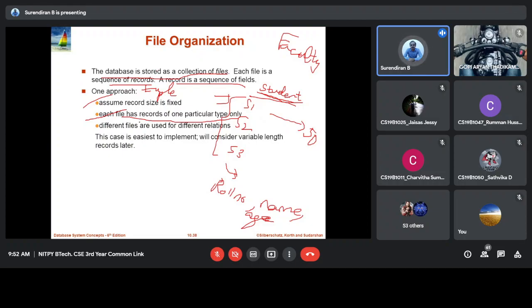So that is the next condition they consider here. And for different relations, they use different files. This is easiest to implement, but there are some issues because you have to maintain multiple files for different relations, and you have to maintain the relationship between each and every relation. Storing in multiple files creates a lot of files in the system, and to avoid that they go for other methods.